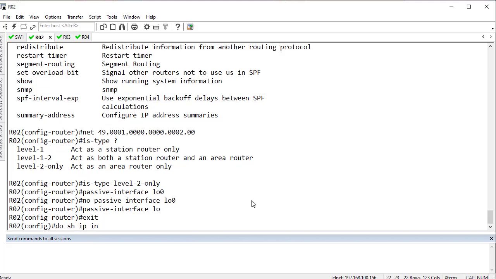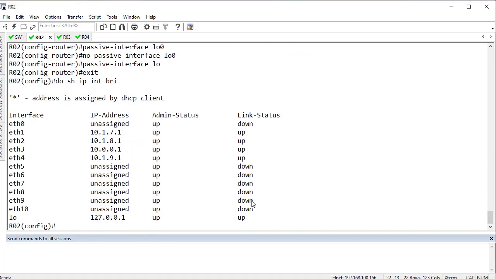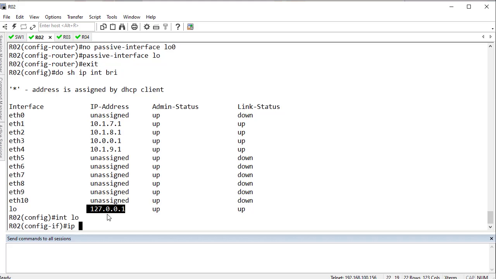To show IP interface brief says that I have these interfaces. My loopback, of course, has a secondary IP address, which is going to be used for us. This one, the primary IP address, cannot be changed, and I'm not going to touch it, but I have assigned a secondary IP address to that. So I'm going to say interface loopback. I'm going to say IP router ISIS and the name of the tag which we have assigned to ISIS protocol.